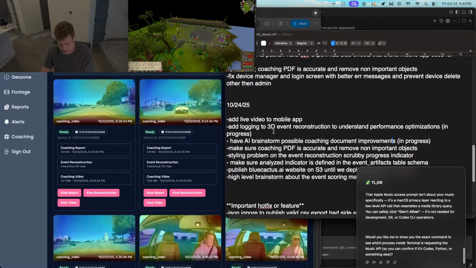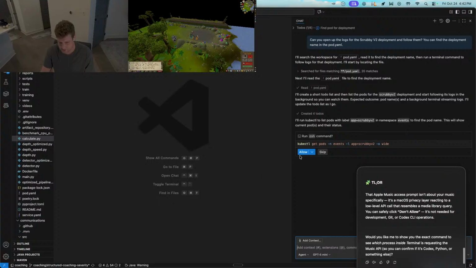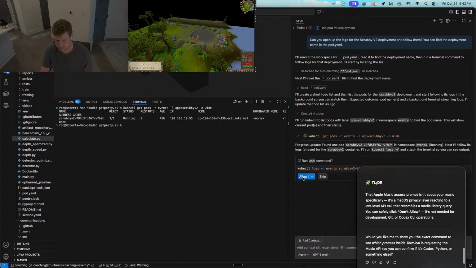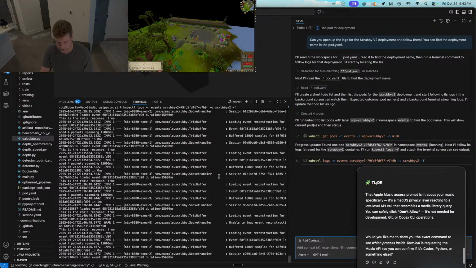So we're doing two things right now. First thing we're doing is adding some logging to this event reconstruction. There are still some minor bugs. So we added some logging, and now I'm opening the logs. These services are deployed on AWS EKS. And okay, we just opened up the log, which is good. Now we're following the log, and maybe we'll even switch to Codex here inside of GitHub Copilot.